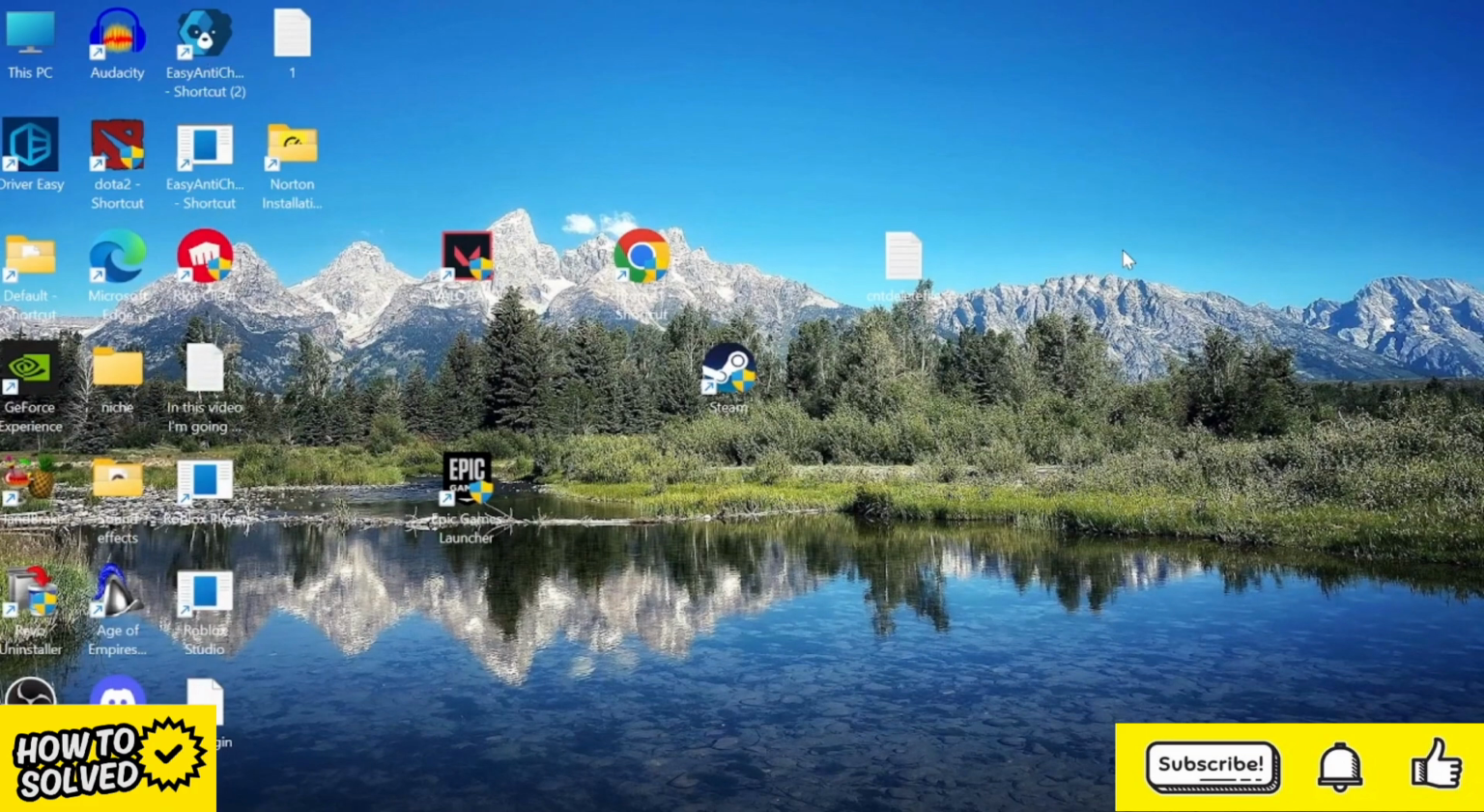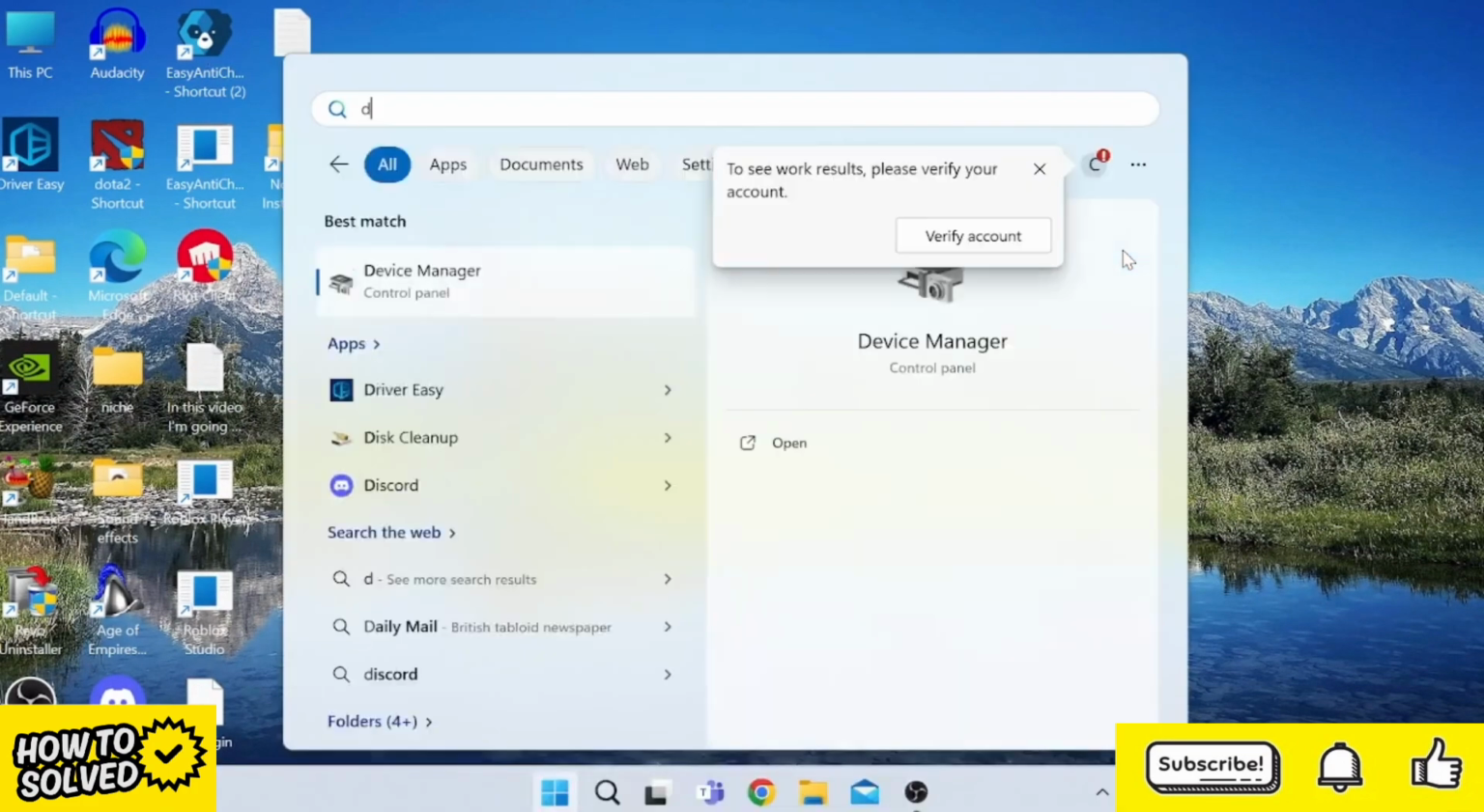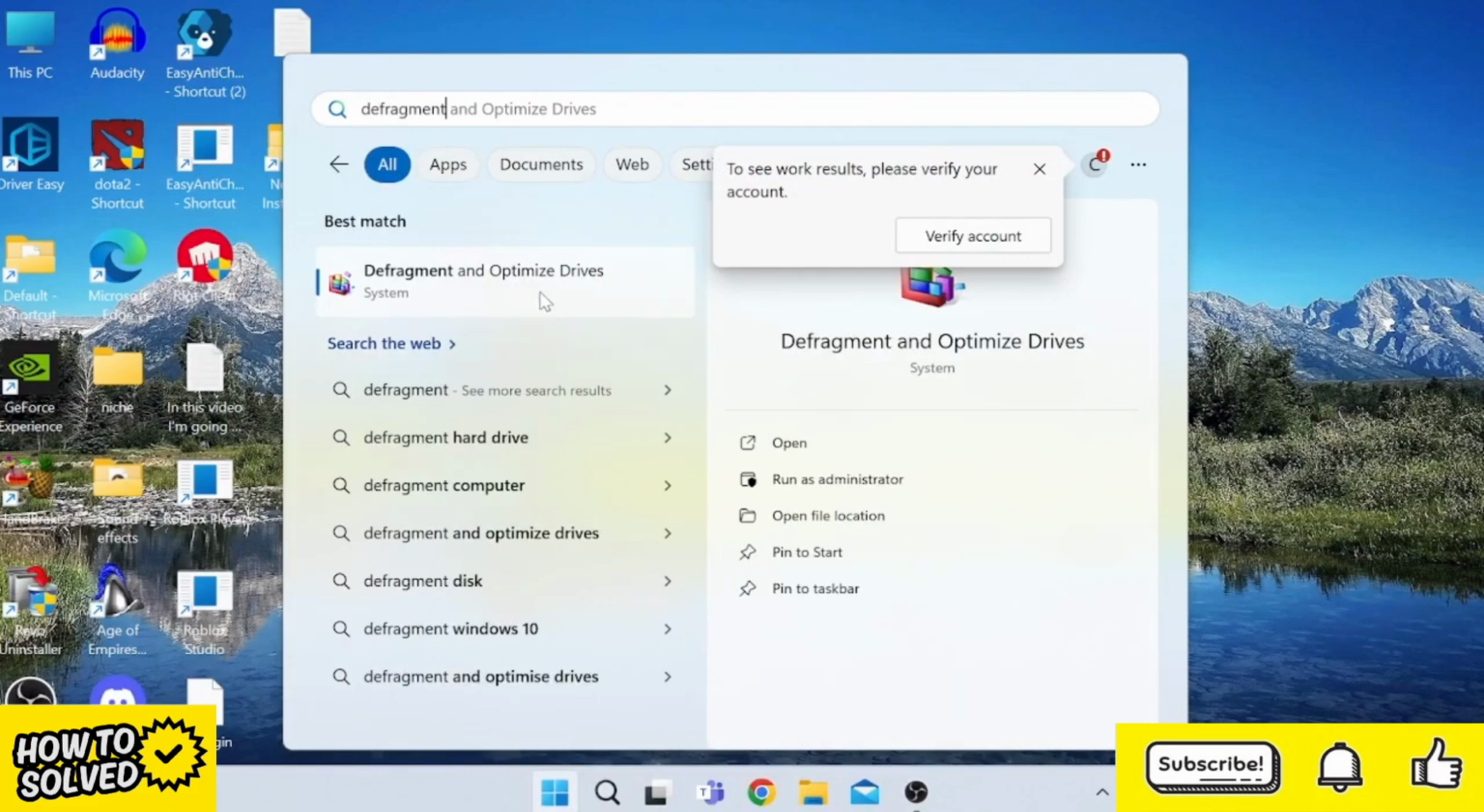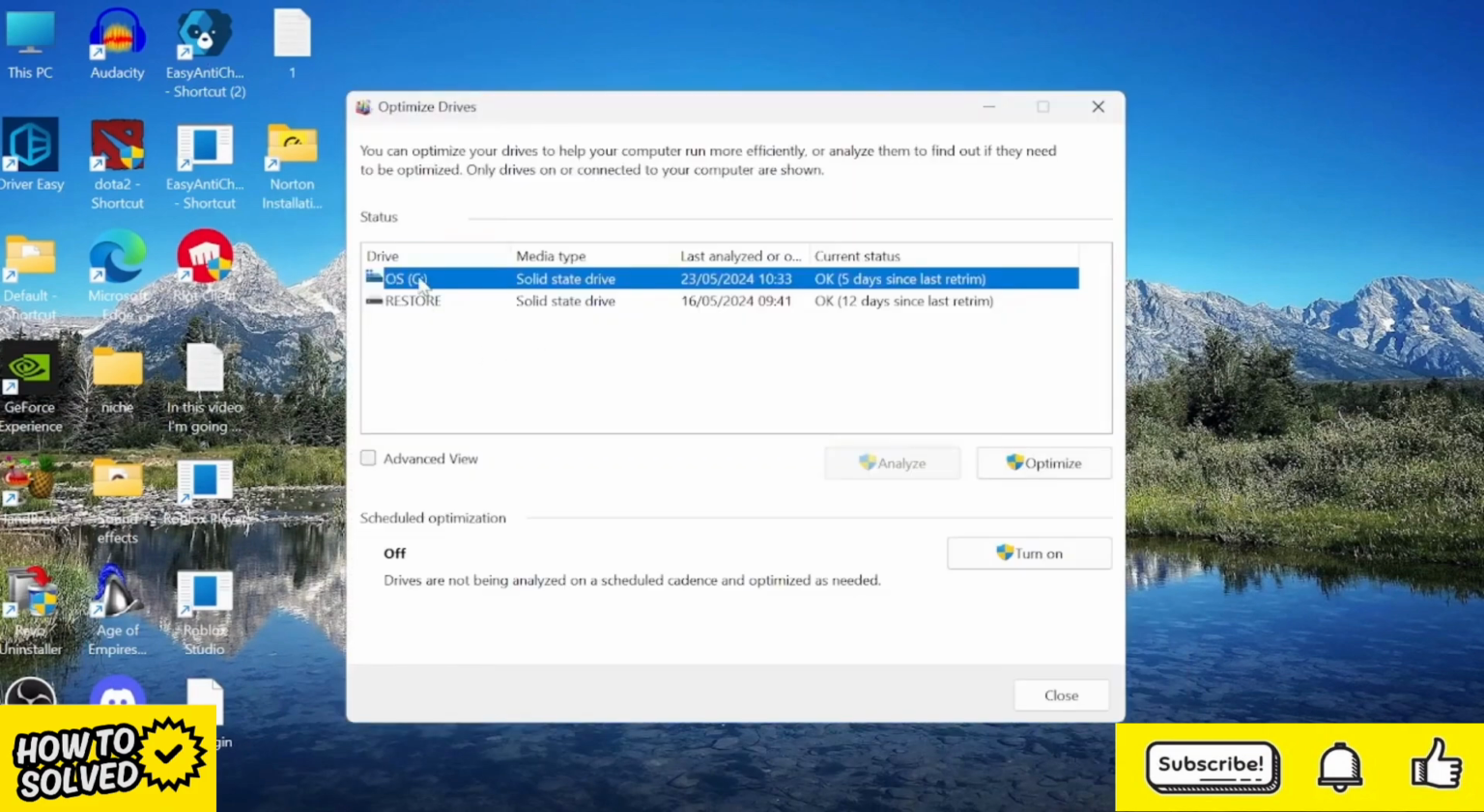Next thing you need to do is come to the Start menu and search for Defragment, then click on Defragment and Optimize Drives, and select your C drive from this list and select Optimize. This should only take a few seconds to complete, and this is going to help your computer run more efficiently.